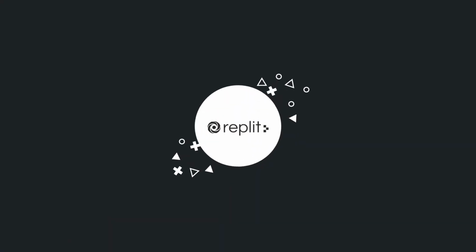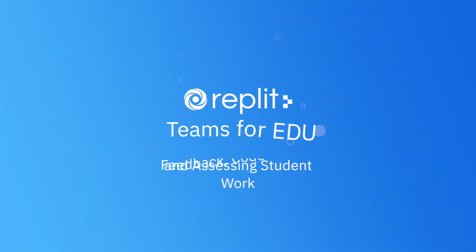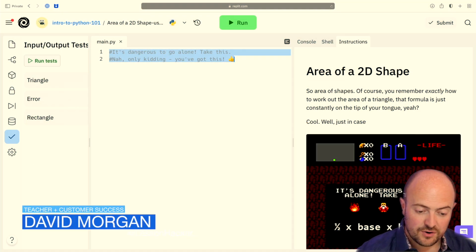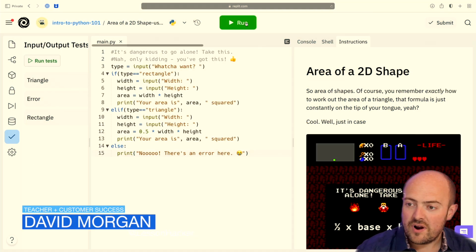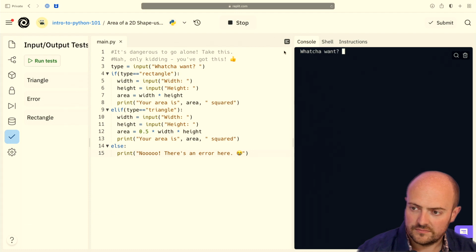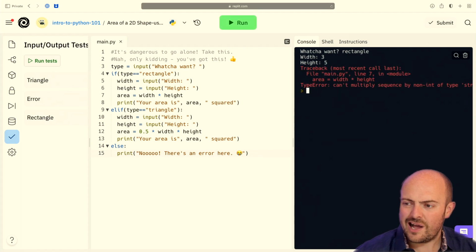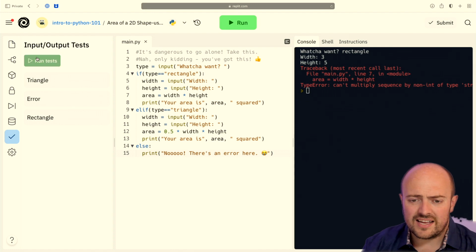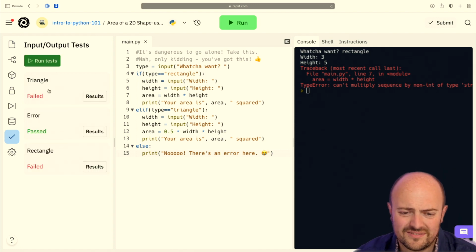A student started work on one of your projects. What's going to happen? Well, a student might be writing their code, running it and testing it out. Oh, it's crashing. That's a bit weird. And the student might even go and run the tests and see what's going on. I've got some fails here.